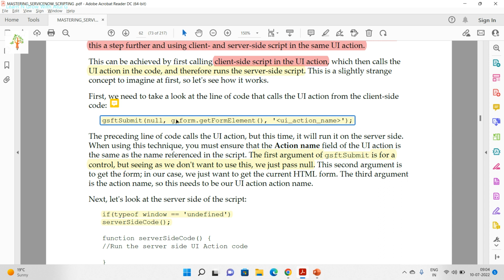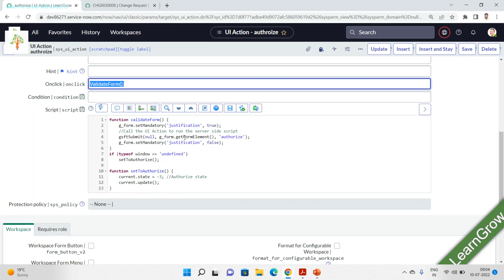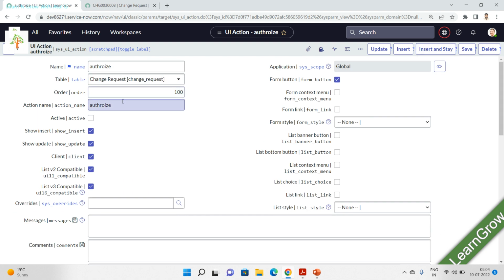Then on the form level, I'm getting the element here. And what element? This is the client side, right? g_form is the client side, and I'm using this particular client side in my UI action. What this means by UI action is that I'm doing it like this. If you see here, I have set mandatory justification false and null, set get element and authorize. This is my UI action name. You can see here, I'm using this one.